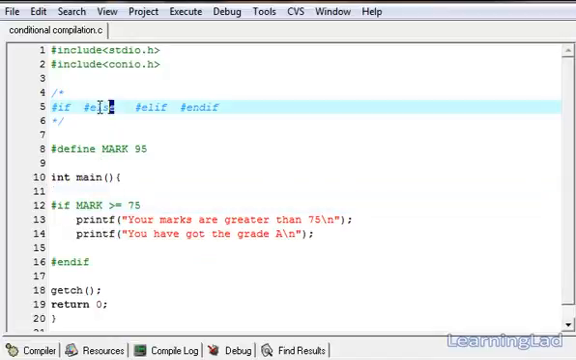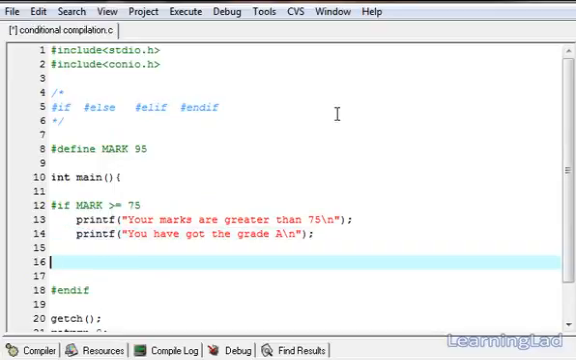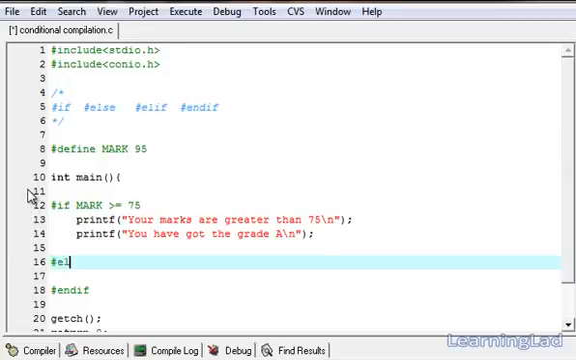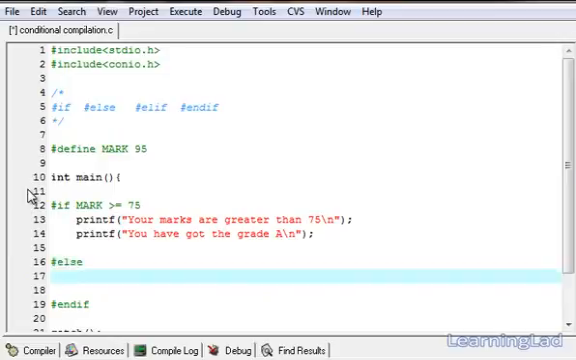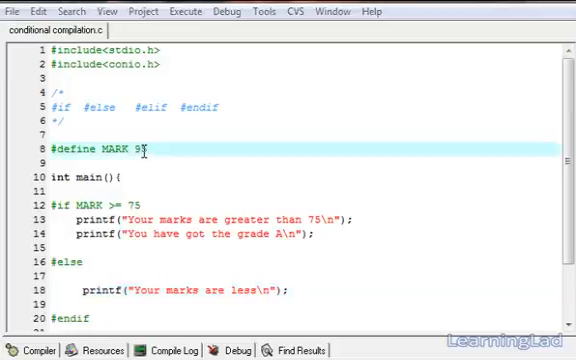Now we're going to see #else. What if we want to compile or include some code if this condition fails? At that time we can use #else. It's similar to the else condition in if. It's going to be printf your marks are less. Save it. Now we're going to make the mark less than 75. I'm going to make it 65.